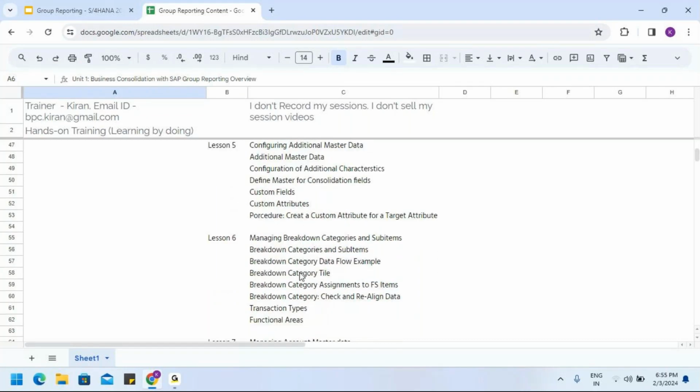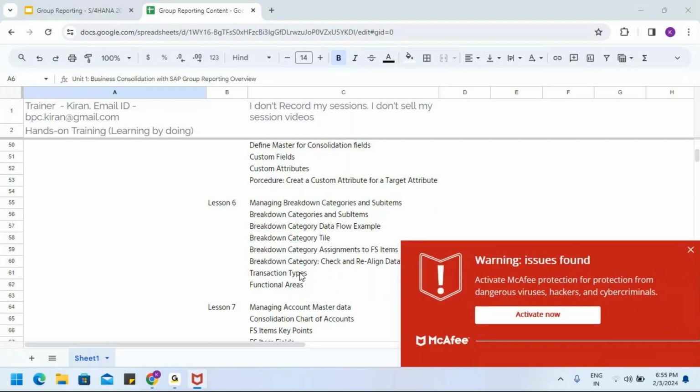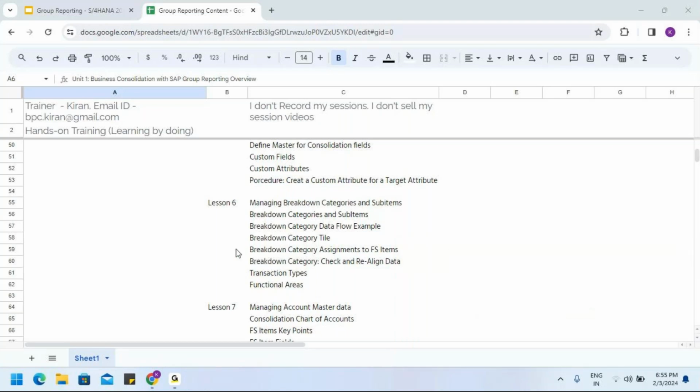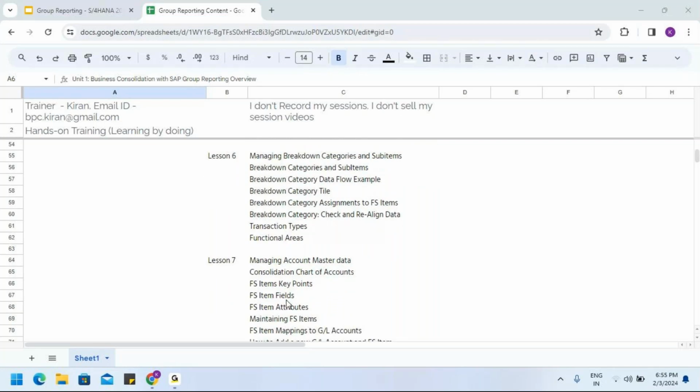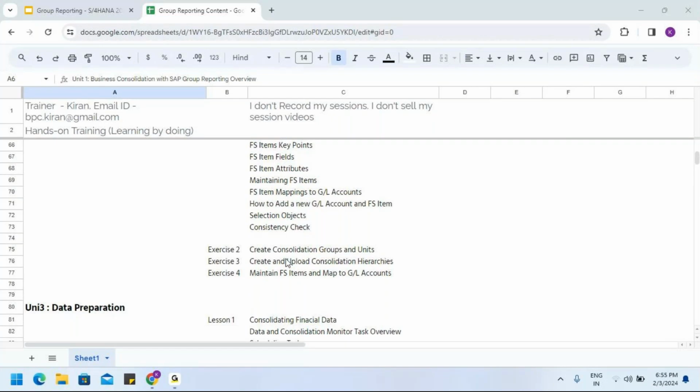And there is a concept called financial statement item, and the financial statement item is actually a consolidation account. That consolidation account has a lot of attributes. One of the attributes is the breakdown category, which checks the quality of data. So we are going to understand breakdown category, FS items, financial statement items, which are consolidation accounts, and how the operational GL accounts are mapped to these financial statement items. All these things we are going to access.